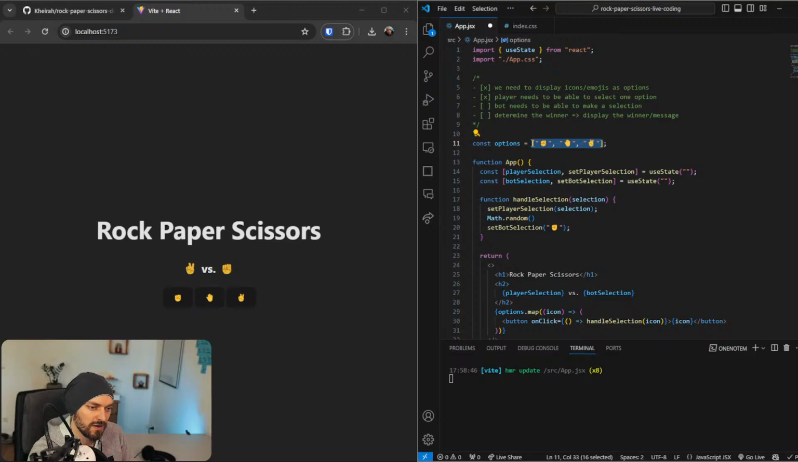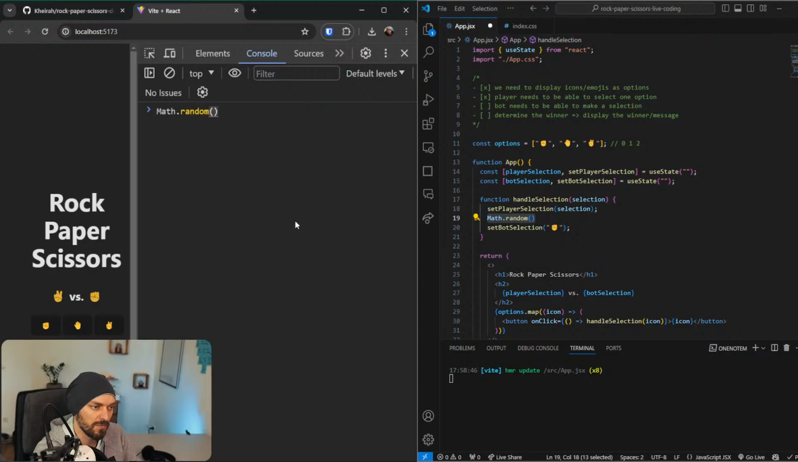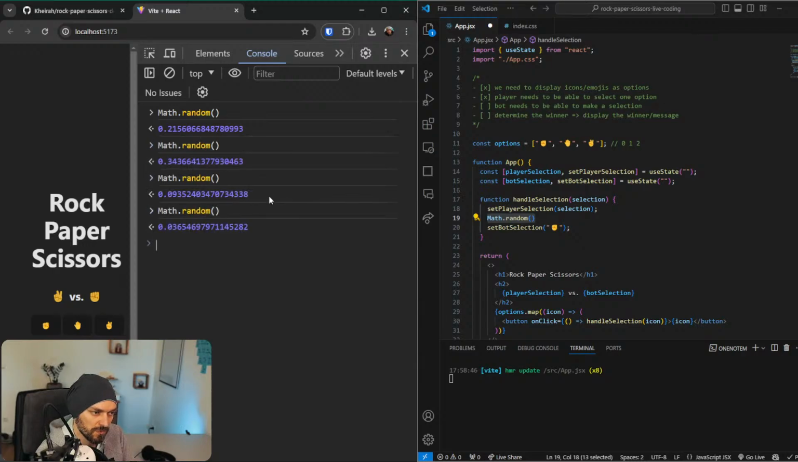How? Well, let's see. We have 3 entries. Index 0, index 1, and index 2. 0, 1, 2. Let's think through what Math.random does. Let me show this in the console. We have Math.random. If I run it, we're going to get a random number between 0 and 1 every time we run it.